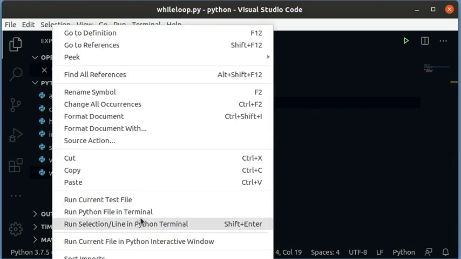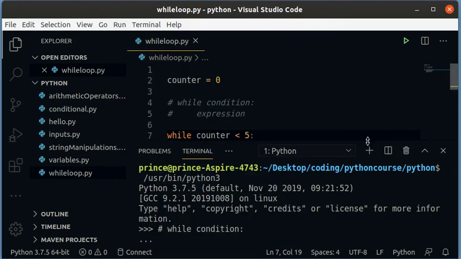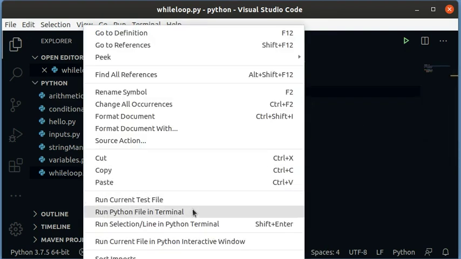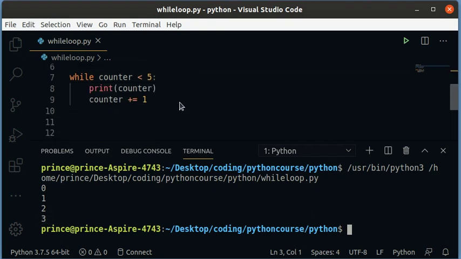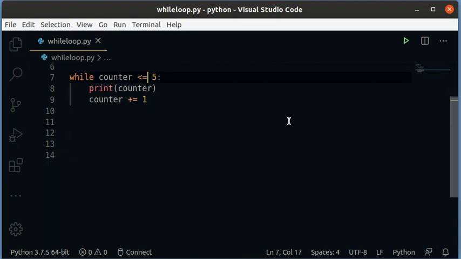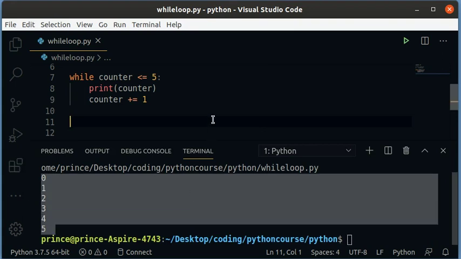So if we run this, let's see what we get. Okay, close this up, run this in the terminal. So now you see we get 0, 1, 2, 3, 4. Okay, so that's what we get. Now let's say less than or equal to 5. Now let's run our program and see what we get. We get 1 to 5. Okay, so that's how our program works.